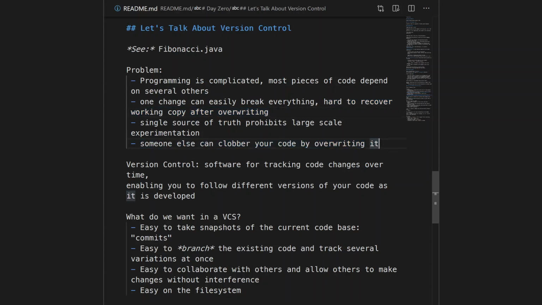Finally, someone else can clobber your code by overwriting it. If you're working on a shared piece of software where you have several different collaborators, and maybe you have your code stored on a single central server somewhere, if somebody else comes in and changes it and overwrites it, they might end up destroying this one working copy that you have. And of course, that's a very frustrating experience.